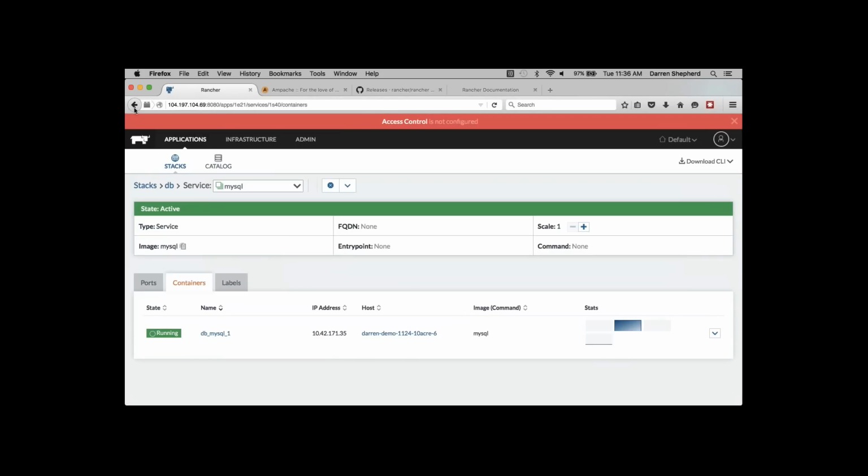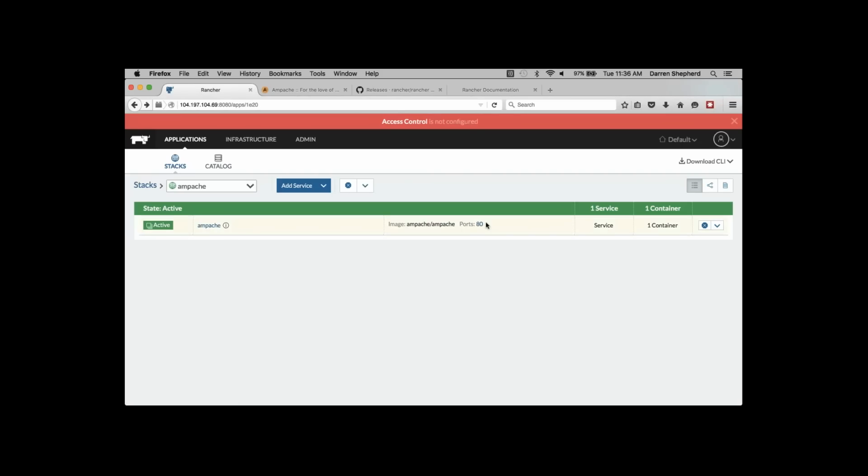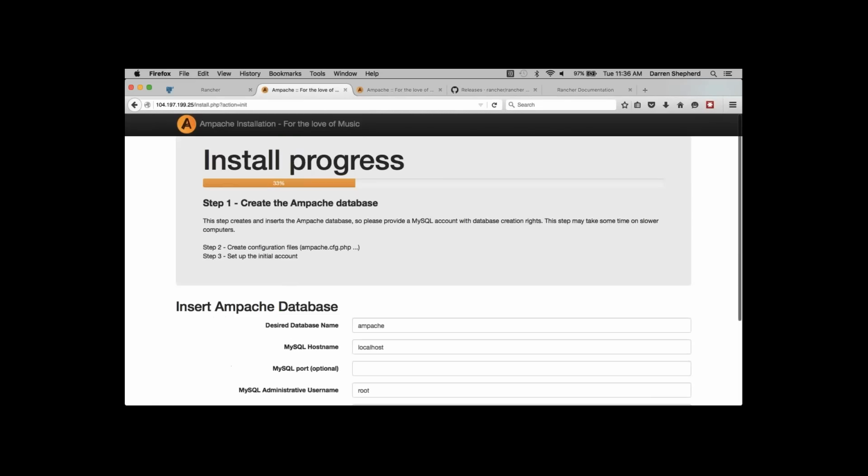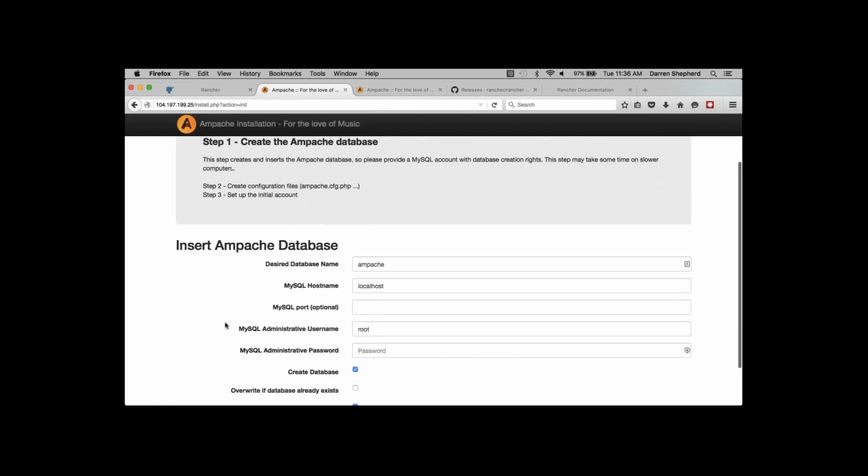Let's go back. So now if I go through this, let me go through the wizard again, like what I had done before. This is what I ran last time. So the difference here now is that instead of using localhost, I can use MySQL. So this is how we do the DNS-based service discovery.